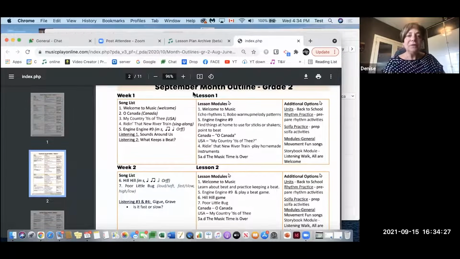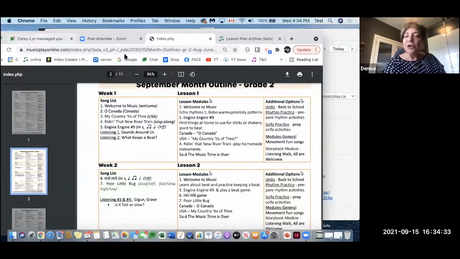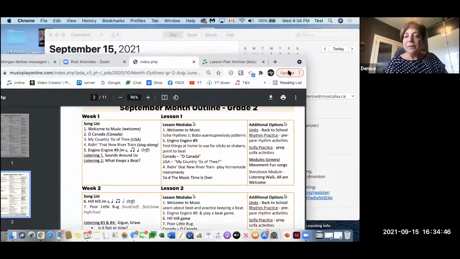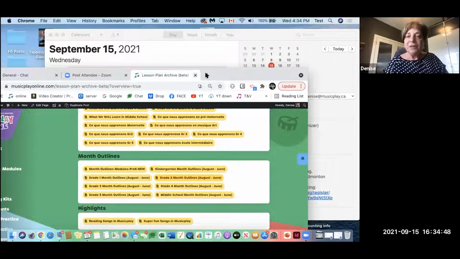And then it also gives you, I have to move the Zoom bar, I'll have to do this all on Zoom, it gives you additional options. And of course, there's tons of options on Musicplay Online. I would say downloading this, it's 11 pages per grade level, I would highly recommend you download that so you have an idea of what to follow.